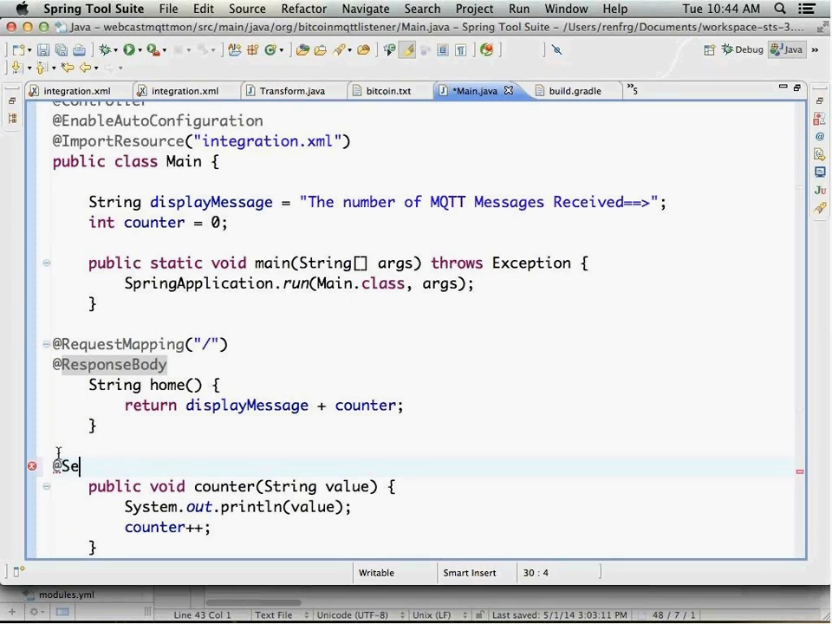And lastly, we'll create a service activator. There's an endpoint here for our Spring Integration. And the input channel, like we saw before, is output.